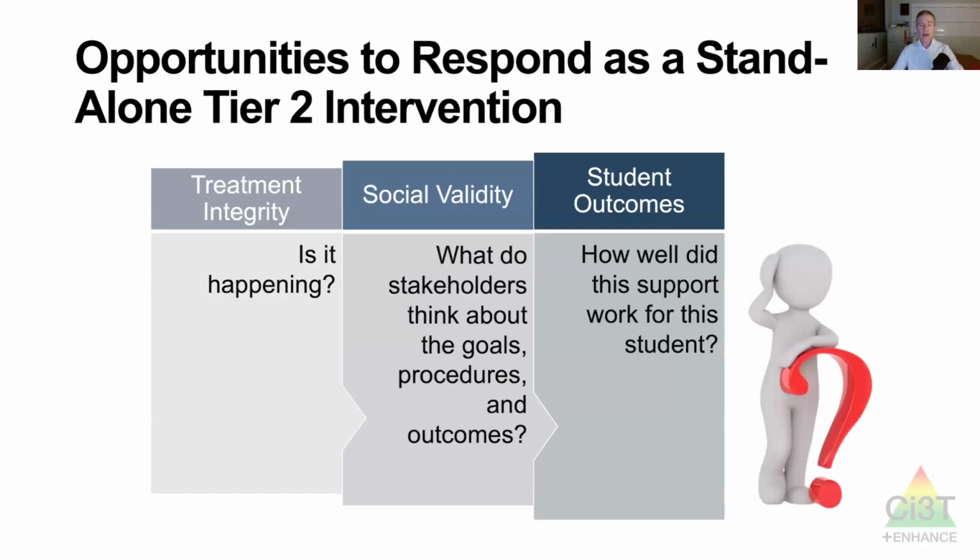As Mark was covering, with all interventions, we want to know, is it working? So examining the treatment integrity, we've got a checklist in the module for you to use. We want to know what people think about it. Not only the students, but the people who are implementing it. So if I am the teacher, I'm doing it, I'm going to assess my own, how do I feel about the goals, procedures, and outcomes of this strategy.